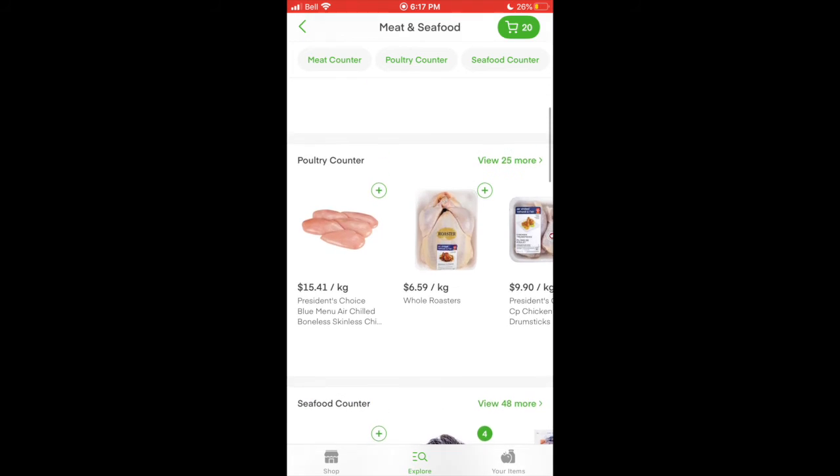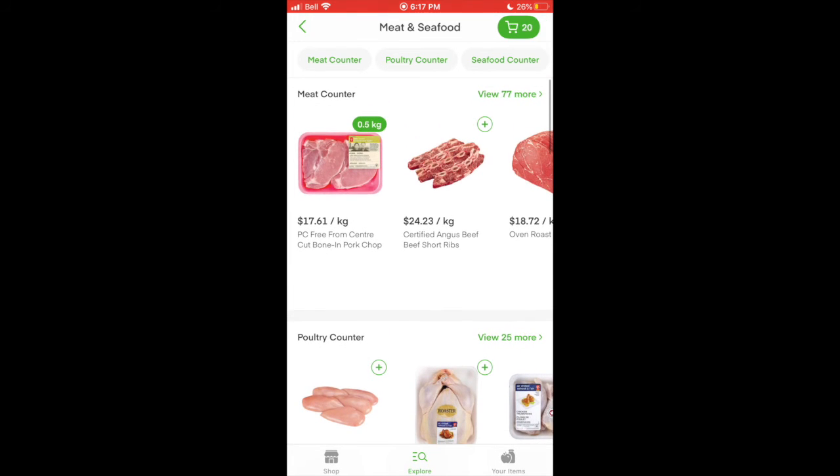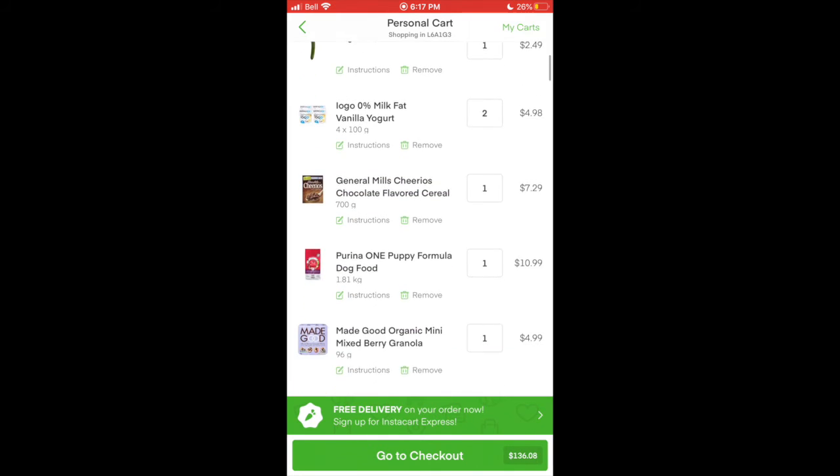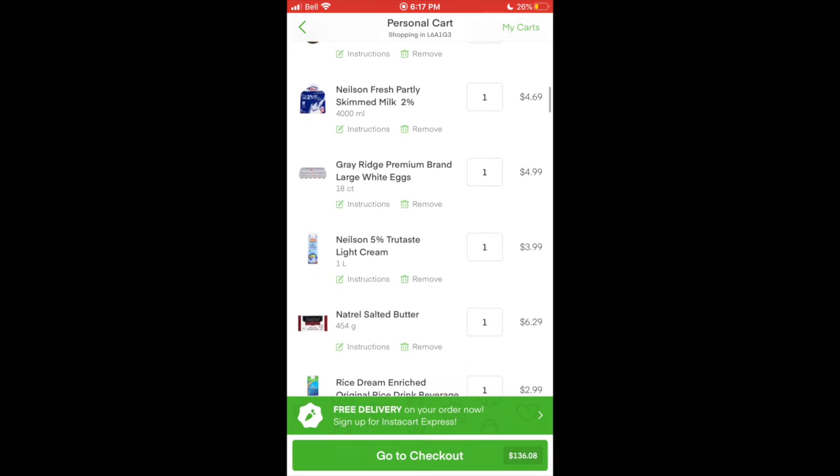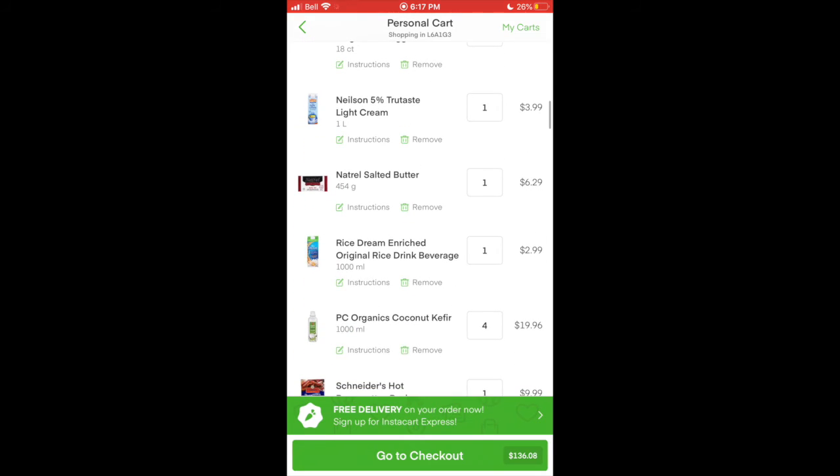Okay, so now I've done my shopping. I've gone through my list. I'm happy that I've got everything. I'm going to go to the top right hand corner to view my cart. There we go. We're going to take a quick view, make sure everything's in order. Looks good. I'm going to go right to the bottom and tap to go to checkout.